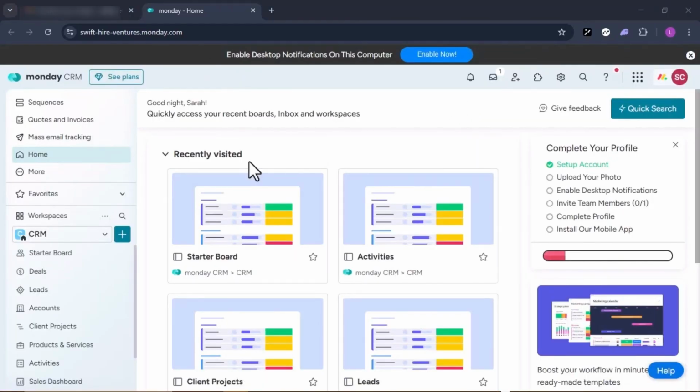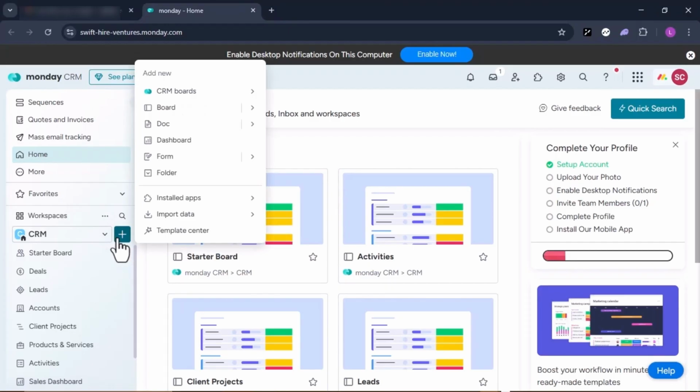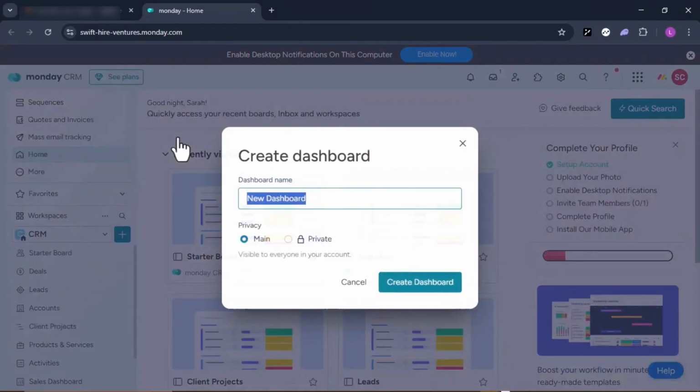So a board is where you manage your actual tasks, but a dashboard is where you bring everything together to see the bigger picture. So since we want an overview like progress tracking, team workload, and KPIs, which are short for key performance indicators, let's add a dashboard. So to do that, you come to your left menu here, and then you see a plus sign. So you got a list of options here. So let's go with dashboard since that's what we want.